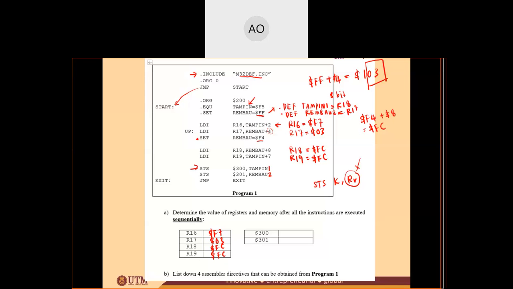Okay, why? What is the value that you're going to store dekat address 300? I already defined that .def thumbprint 1 equal to R18. So every time I see the word thumbprint 1, it belongs to R18. So what is our R18 value? R18 is FC. So FC I will put to my 300.